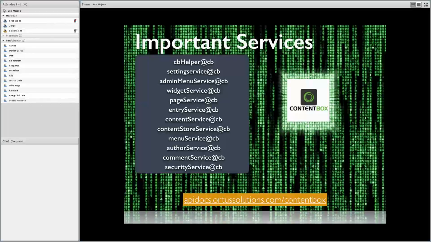So this is our extensions ecosystem of the things that you can actually do within a ContentBox installation as a developer. Now, as a developer, we need to know what we are working with. And here are the most important services that we would say are available to you as a developer.